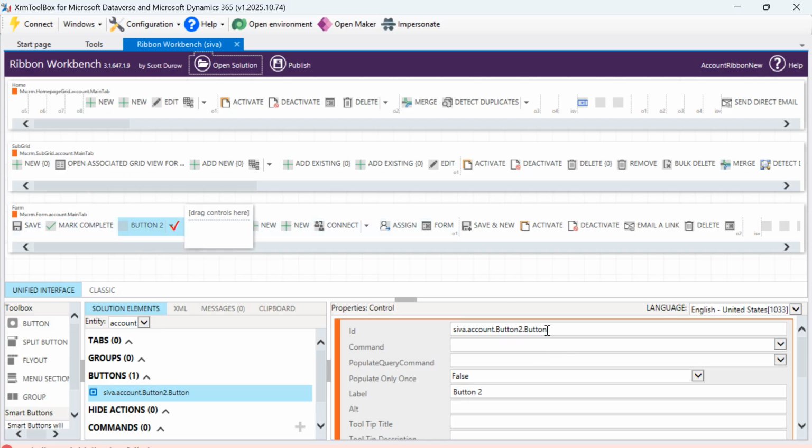Now select that button and name it flyout button. I'm giving the ID as flyout button on the form, so on the account form. We will create a command afterwards. First we will rename the label as Action. So we got a button now.